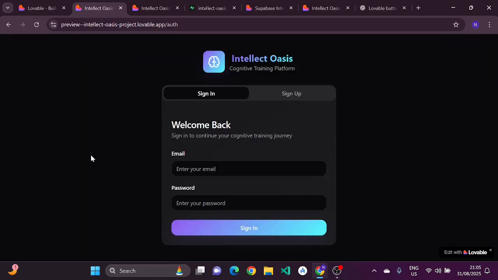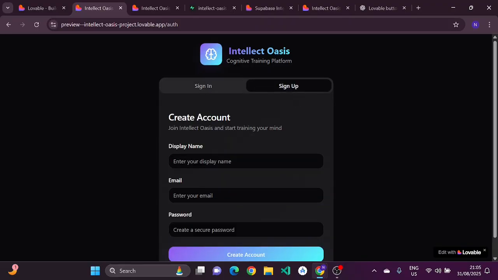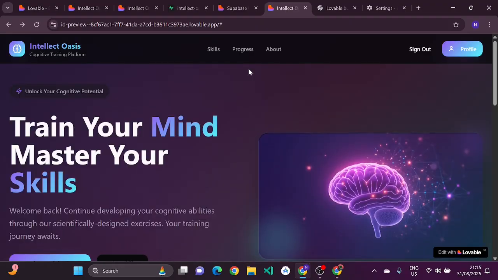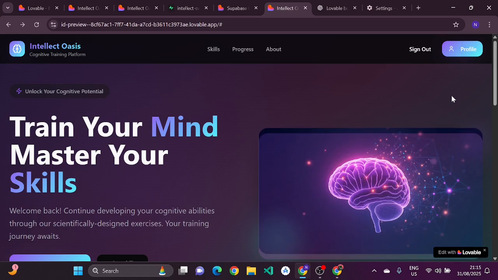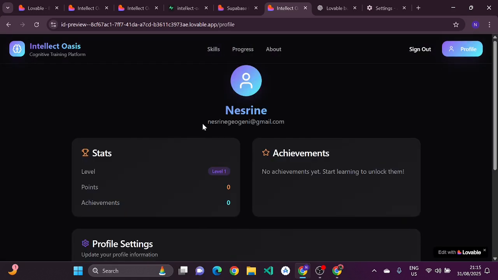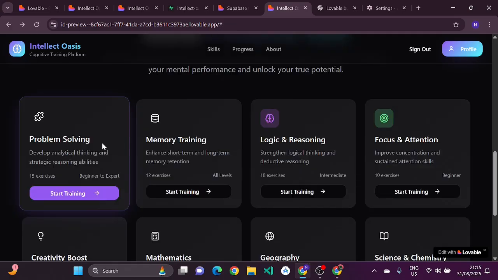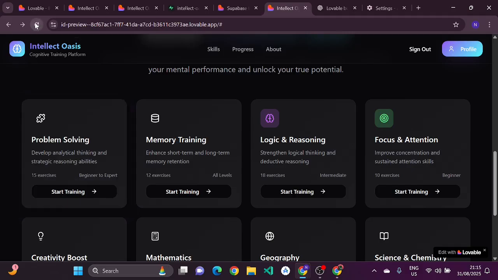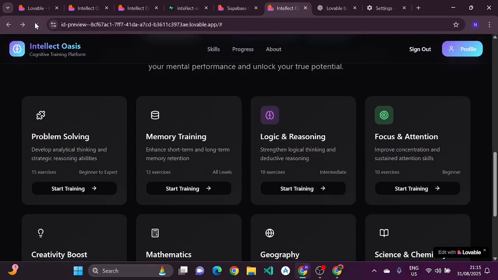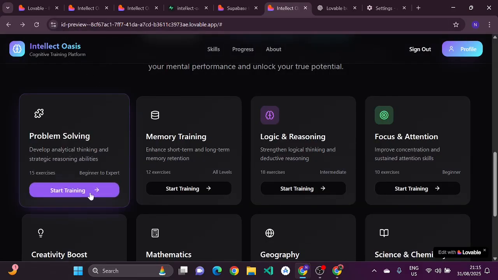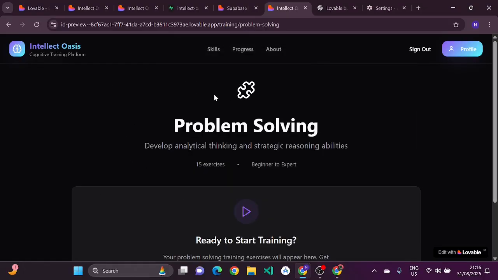When I click here, it directed me to the sign in or sign up page. If you don't have an account, create a new account. And as you remember, I already created a profile here with this email. So I'm going to try the start training button to see if it is working or not. Try to refresh. Here we go. Start training. This is the page I see.